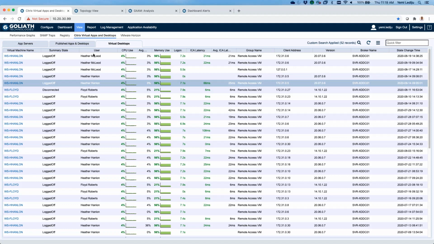Of course, you can see your published shared desktop, shared application sessions, your app servers. But here we'll focus on the VDI sessions. You can see the users, some information about their connection, what session, what version of Receiver they have, and what delivery controller was in charge of brokering their sessions.